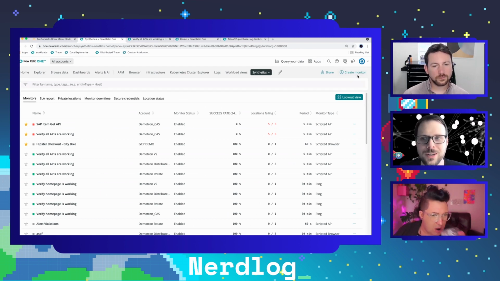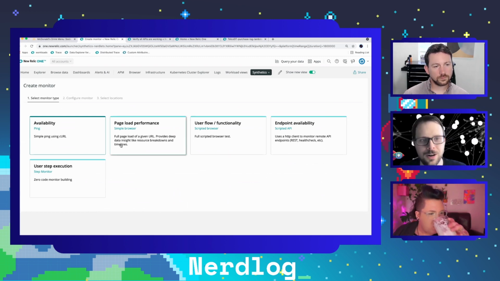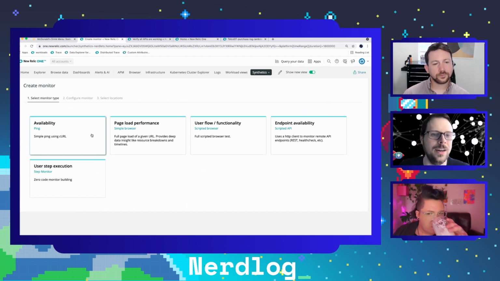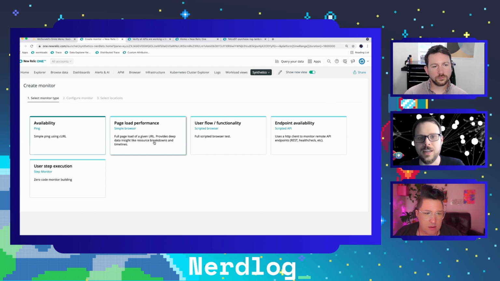Go to create monitor, and that'll display what we currently have available. As you walk through, we started out with this simple ping monitor, which isn't an actual ICMP ping. It's actually just a curl that's curling the website and checking the response code. Very, very simple. No browser involved. Then we created this simple browser, which spins up a full Chrome instance and loads the page, and then gives you performance breakdowns. So you can see whether there are any files that aren't loading. Maybe the website loads, but an image failed to load.